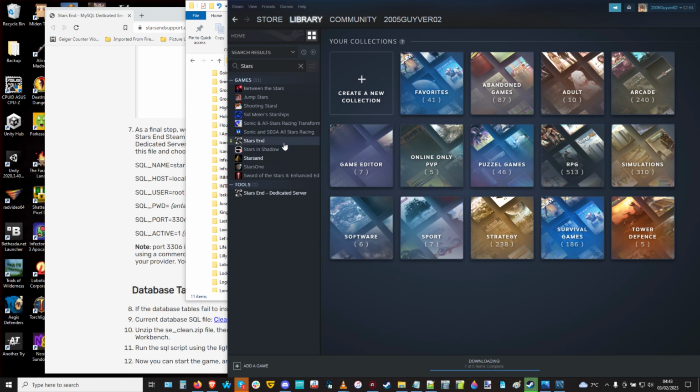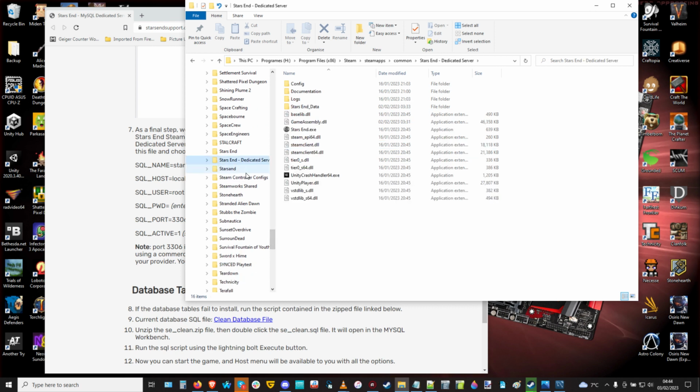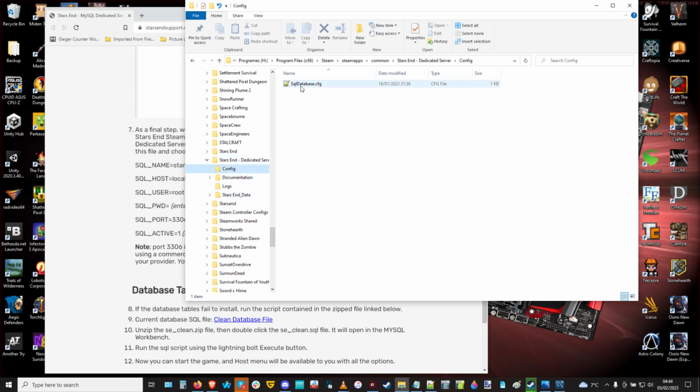Then you'll have the Stars End game here, and then you've got the dedicated server here. So once that's installed, if I move that back over here, you'll have a folder in your games category over here called Stars End Dedicated. So we open up this one here, we go to config, we double click that one.